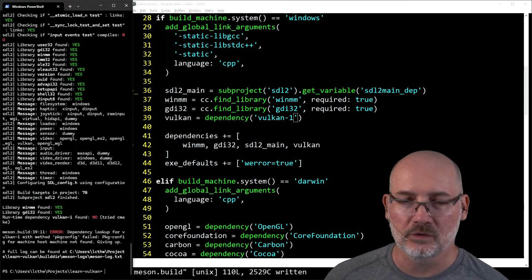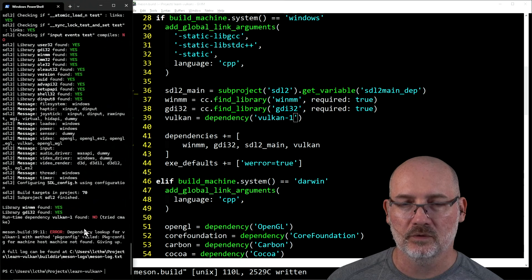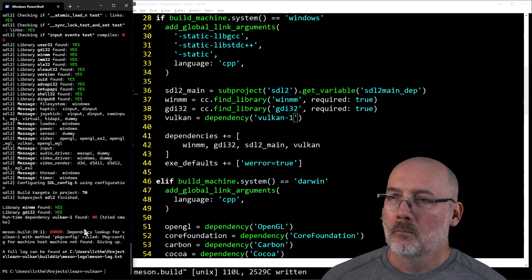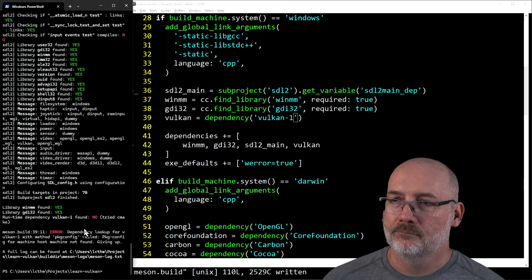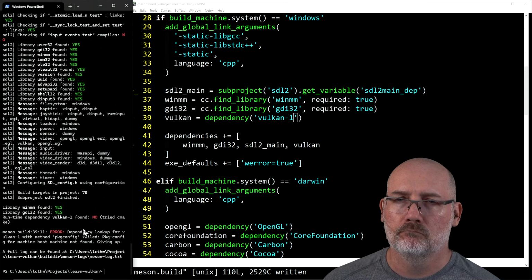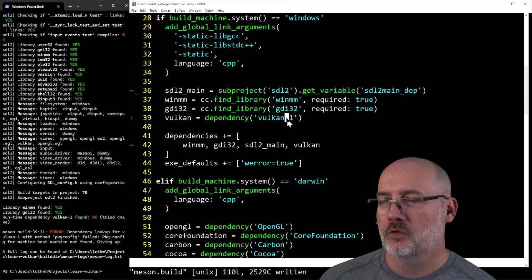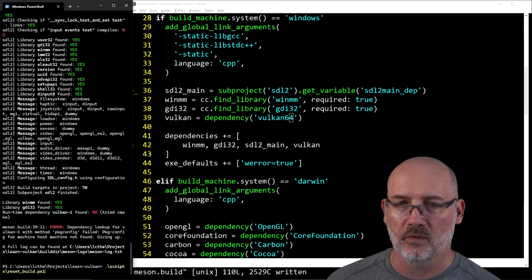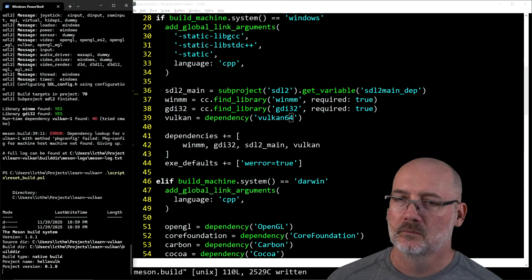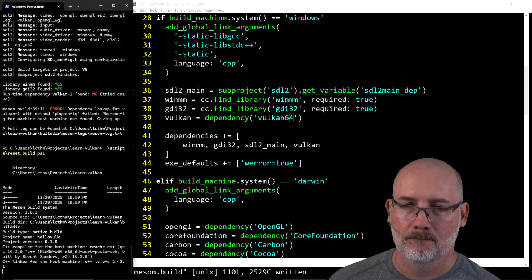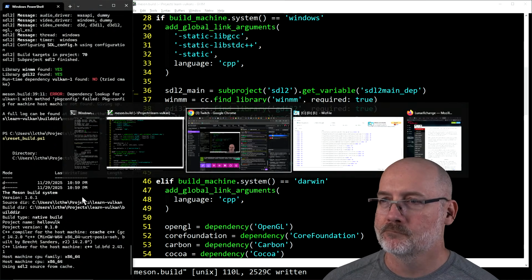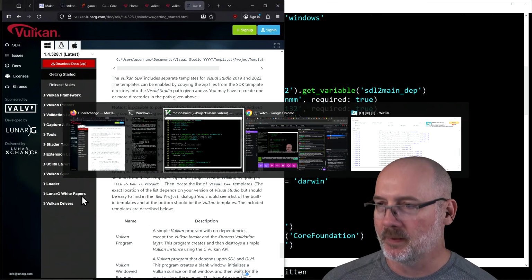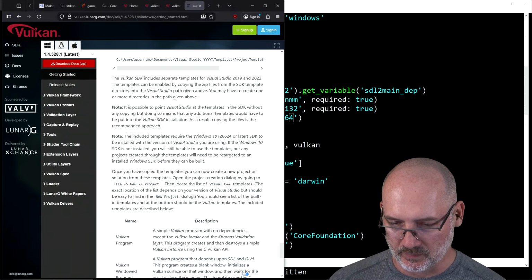Okay, dependency loop for Vulkan 1. Interesting. Why? Wait, so... Okay, let's try Vulkan. Wait, but who else is including Vulkan, and then why are they including it wrong? I swear the only reason dependency hell exists is because people don't document their dependencies.